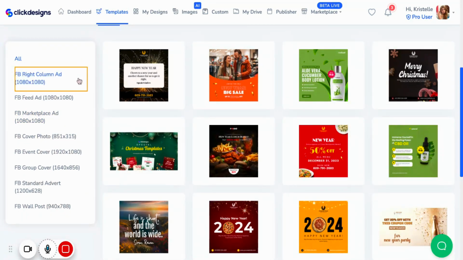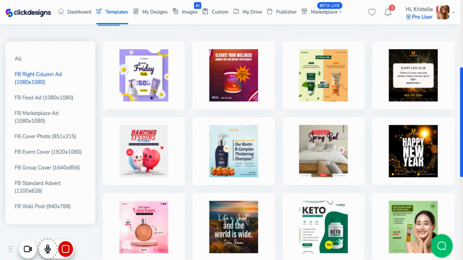So here we have the Facebook right column ad, which is 1080 by 1080, the Facebook feed ad, the Facebook marketplace ad, the Facebook cover photo, which is 851 by 315, the Facebook event cover, which is 1920 by 1080, the Facebook group cover, which is 1640 by 856, the Facebook standard advert, which is 1200 by 628, and lastly, the Facebook wall post, which is 940 by 788. So simply click on each category to view their respective templates.